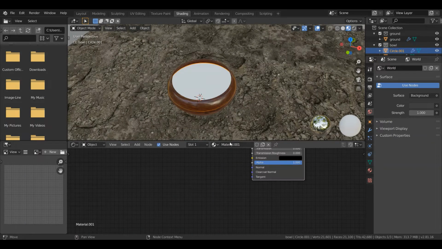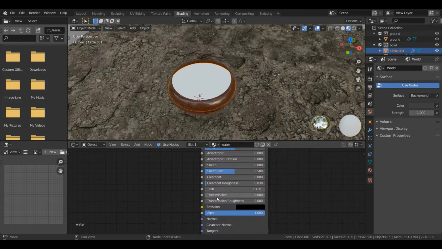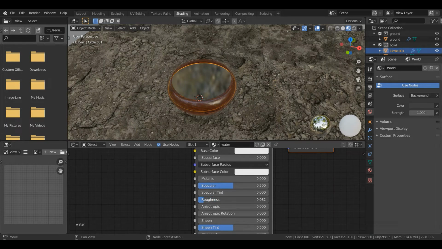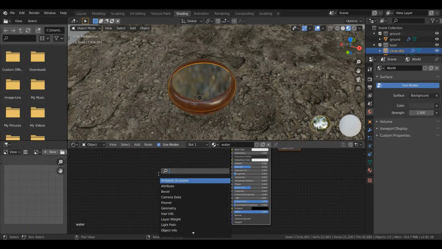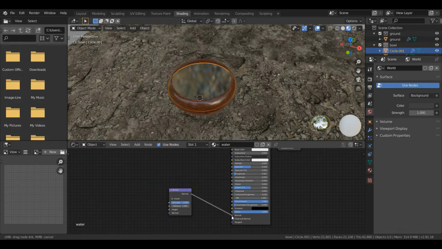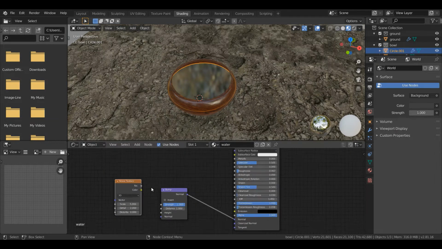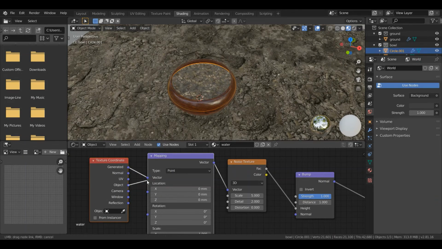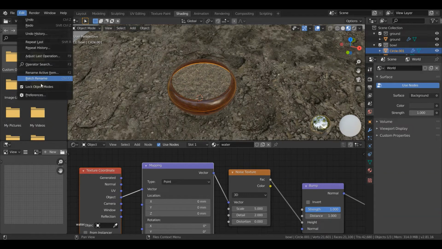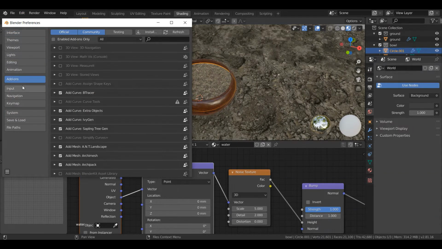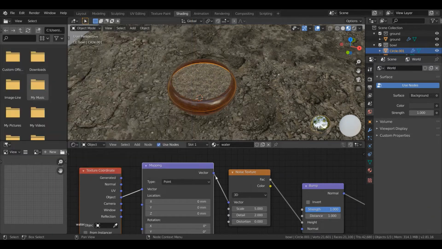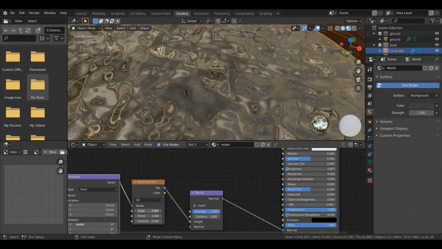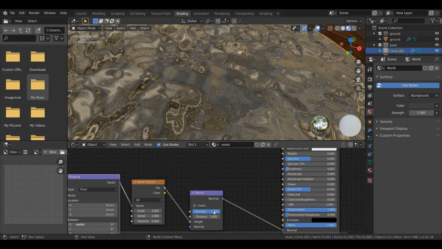Now we add the water. So material, water. Water is very easy. Transmission, get the transmission and roughness a little bit. Reduce the roughness. It should be somewhat rough, not too much. Shift A, bump. Add a noise texture. It's very simple. I'm not going to make a complex water. Press Ctrl T to enable the mapping and the object coordinate. If you don't have this mapping and texture coordinate, go to Edit, Preferences, Add-ons, and type Node Wrangler. Just enable this. So Ctrl T is the shortcut key. It's quite high. I'm going to reduce the scale, raise the detail up a little bit, reduce the strength.